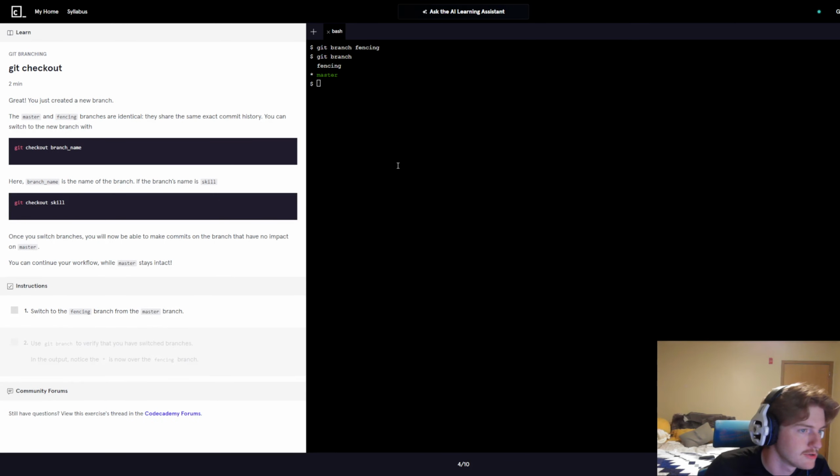Great, you just created a new branch. The master and fencing branches are identical. They share the same exact commit history. You can switch to the new branch with git checkout branch-name, where branch-name is the name of the branch. If the branch name is skill, we would do git checkout skill. Once you switch branches, you're going to make commits on that branch that have no impact on master. You continue your workflow while master or main stays intact.